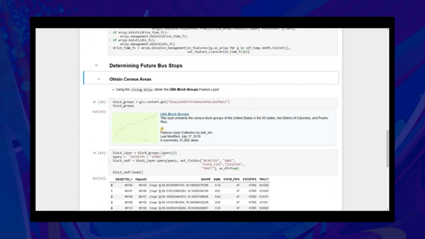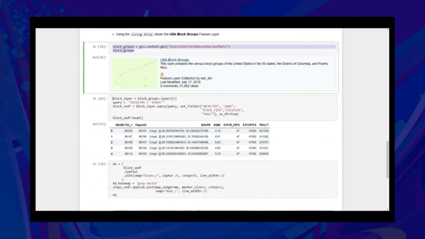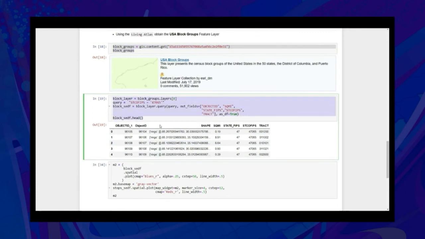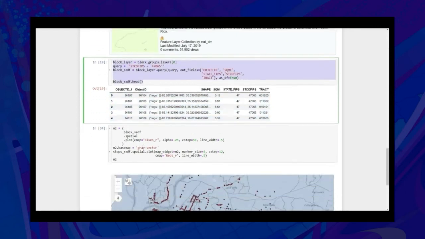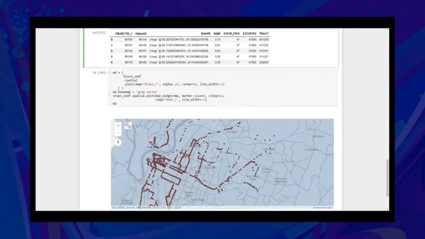Using the Living Atlas and geoenrichment, we can attain our census information. So we're going to pull down the block groups for the city of Chattanooga and query out the area that we need. This will give us a spatially enabled data frame. Once we have that, we can visualize our area on top of the area with our stops.